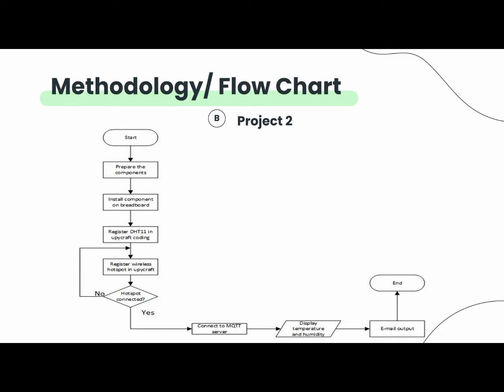After the connection to the MQTT server, it will display the temperature and humidity in the server. After that, the temperature and humidity will be sent to the email as an output for the user as a notification.